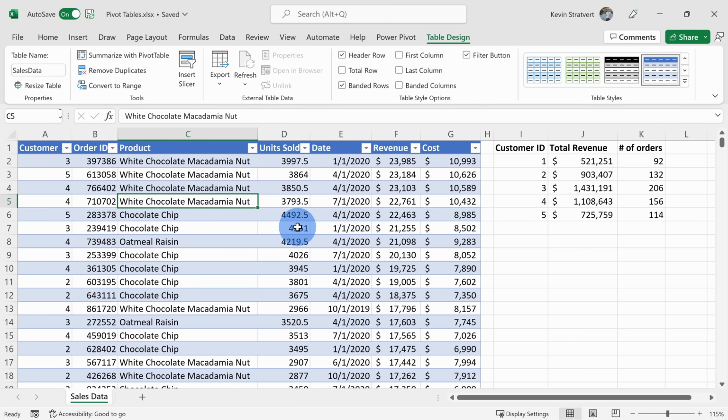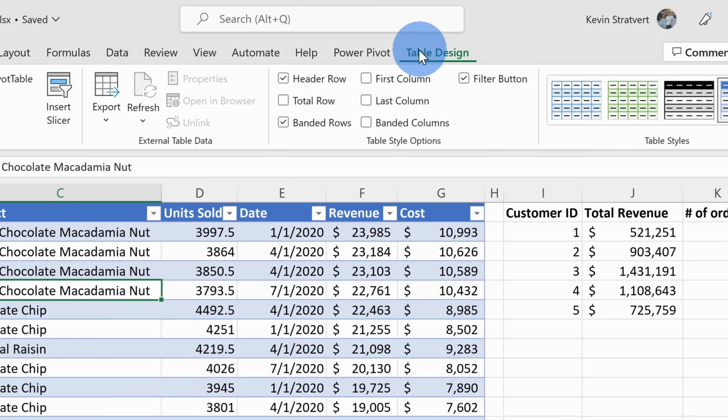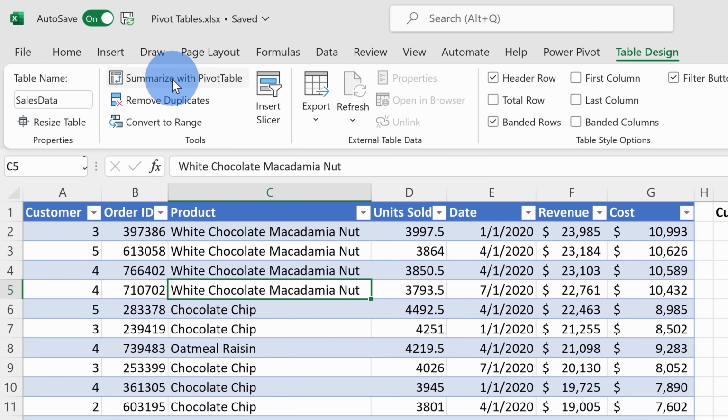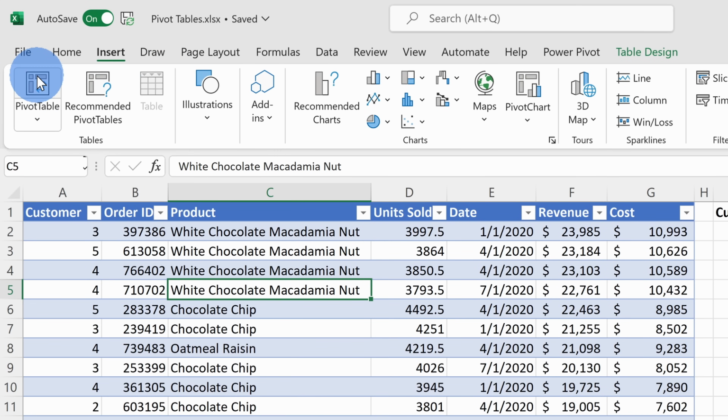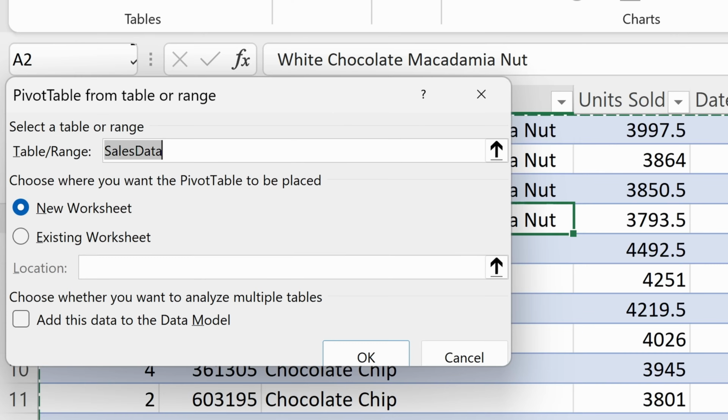We are now ready to insert a pivot table. Up here under Table Design, I can summarize with a pivot table. Or alternatively, I can click on Insert, and here I can click on Pivot Table. When I click on that, it asks me what I would like to include as part of my pivot table. And we already created a table called Sales Data, and so that's the table that I want to include. Right down below, I can decide whether I want it to be a new worksheet or an existing worksheet. Now, I think it's easier just to make it a new worksheet, so I'll select that.